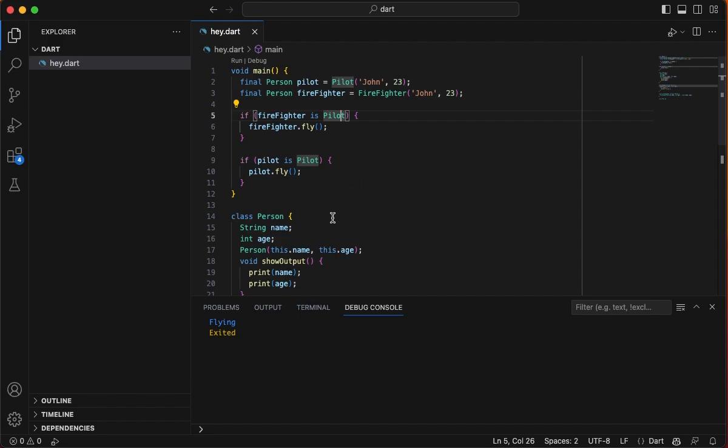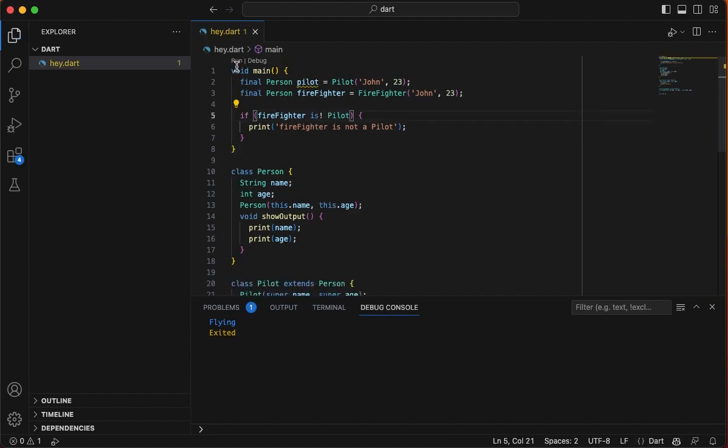Now we know as, which is to cast some type to another type, and we have is to check, and we have is not. So is not will check if an object is not a pilot, then don't do this thing here. So we can say firefighter is not pilot. If we run, see, firefighter is not pilot, so it's true, it came and printed this.